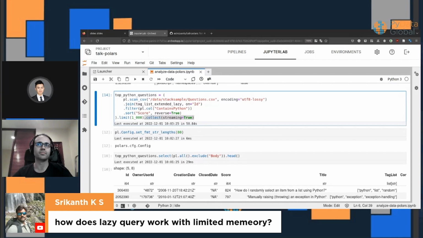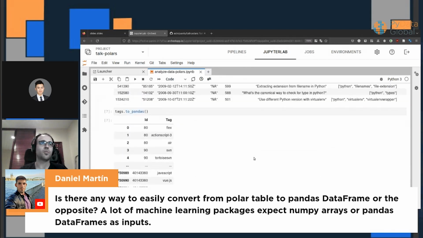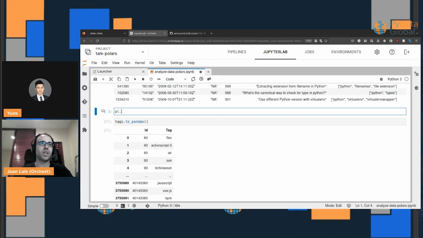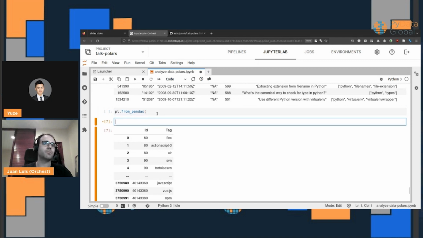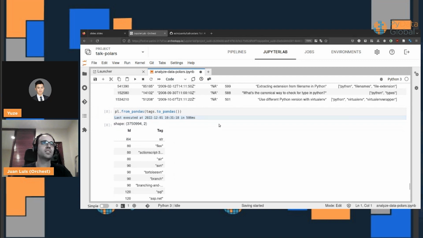Cool. And I think we'll pick one last question asked by Daniel. Is there any way to easily convert from Polars to a pandas data frame or the opposite? Yeah, for Polars to pandas, we already did that. To do the opposite, I think it's from_pandas. And you pass here a pandas data frame. So essentially you could do something like this. I'm not sure if I have enough RAM to do this. Yeah, I do.